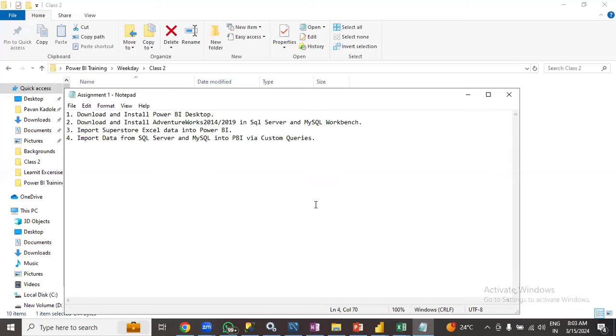And once that is done, you Google AdventureWorks 2014 or even 2019 and get that imported into your servers. Which server? SQL Server or MySQL Server. With me till now? What is this AdventureWorks 2014? Come again?